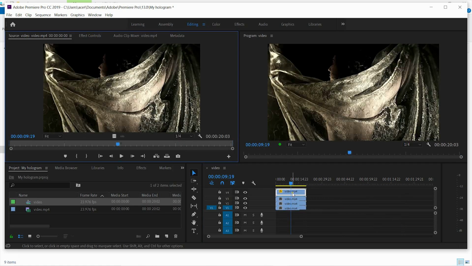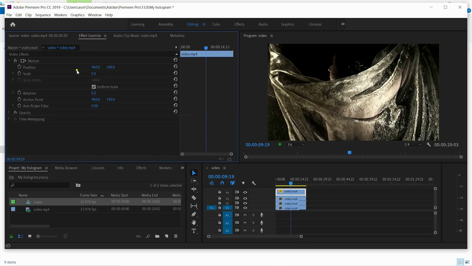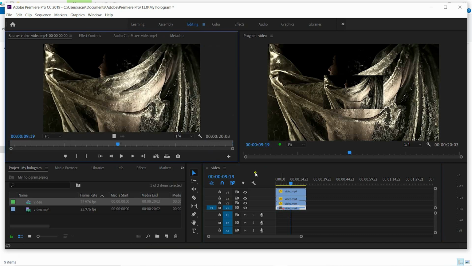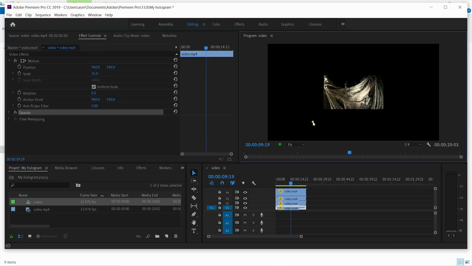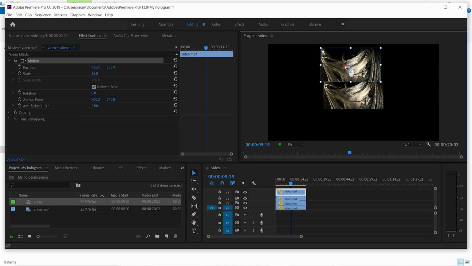Then click the first video, go into the Effect Control tab and set the scale to 35. Do the same with all the other 3 videos in order to set the scale to 35. In the right section, you'll see that all your videos are reduced to 35 scale. Click the first one and drag it up, second down, third to the right and fourth to the left.